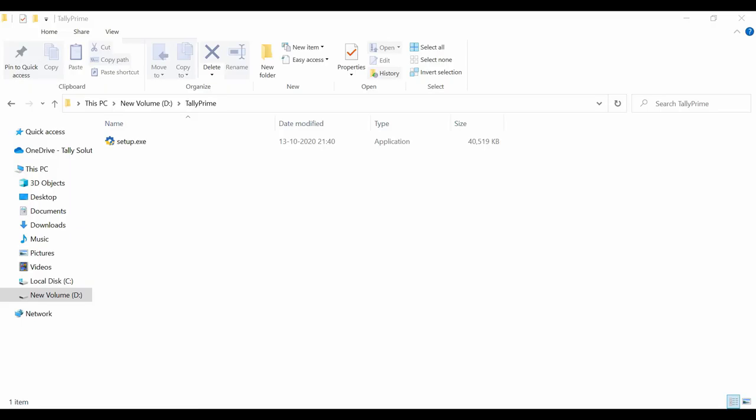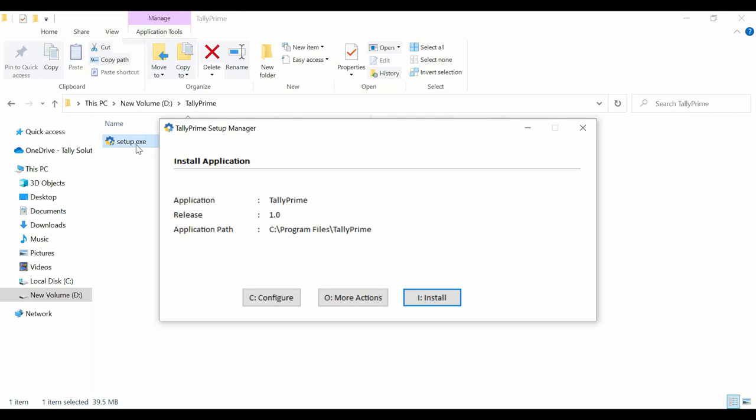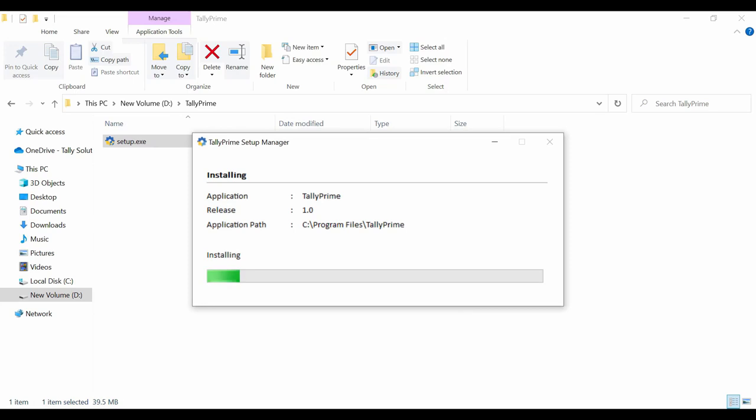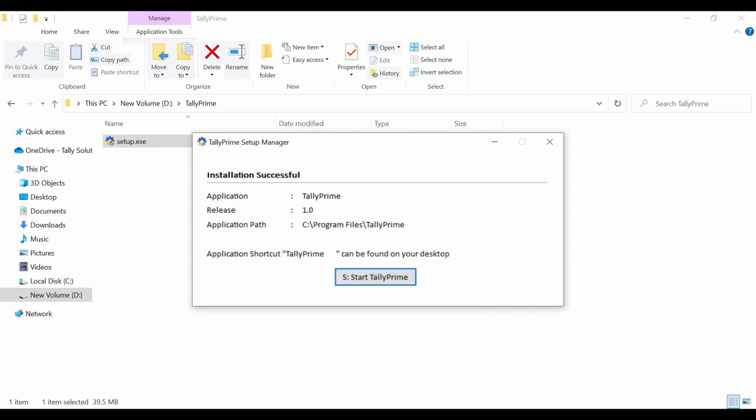Double-click the setup.exe to start the installation. In the installation wizard, click Install. The wizard installs the application in default path. It is a single-click process. Start Tally Prime.